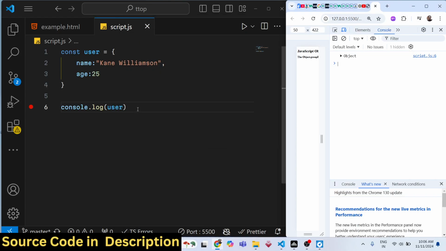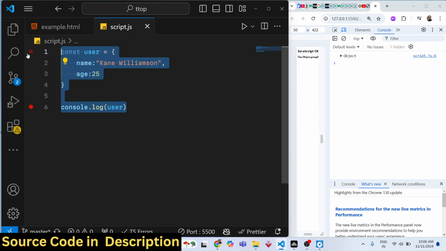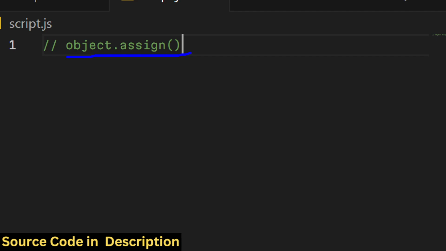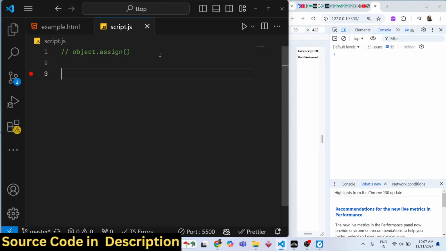So in this video we will look at a JavaScript method which is Object.assign. This method allows you to copy the properties of an object from one object to another. So this is actually the method that we will be talking about, Object.assign. So this method is useful.